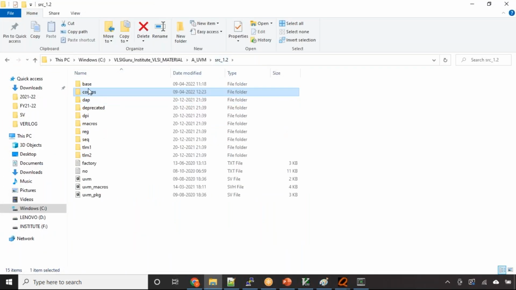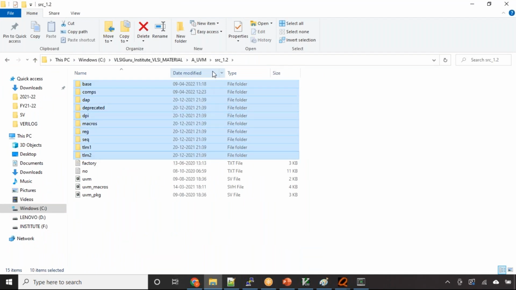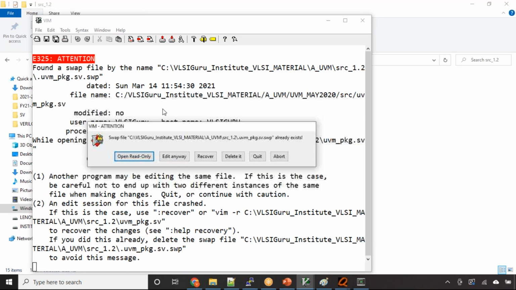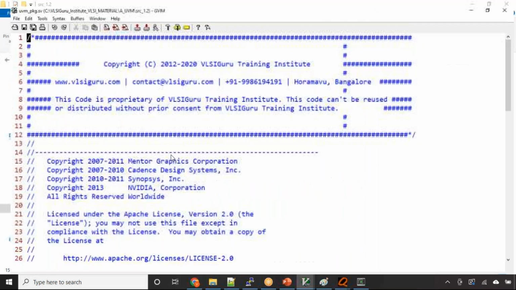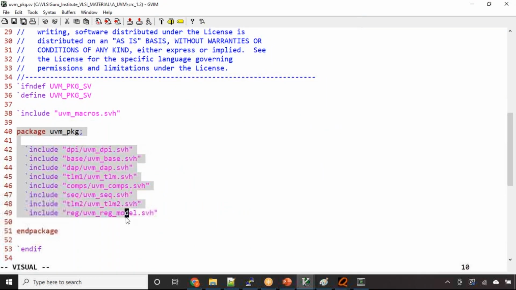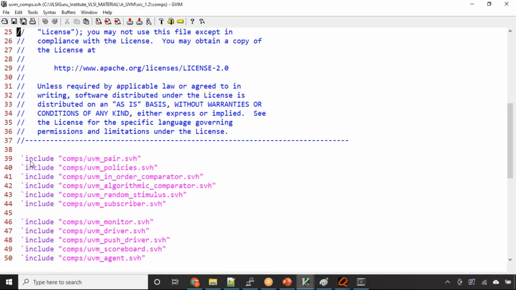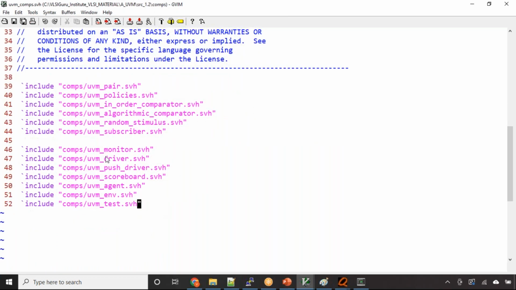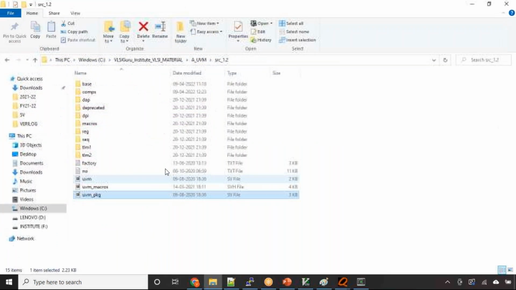This is something we download from the Accelera website. And all these definitions, all these things are finally included into the UVM package. So if you see, this UVM package has everything included. If you go to one of these files, everything is included in it. All the files are included in it. So if someone asks you what is UVM package, I'll tell you.